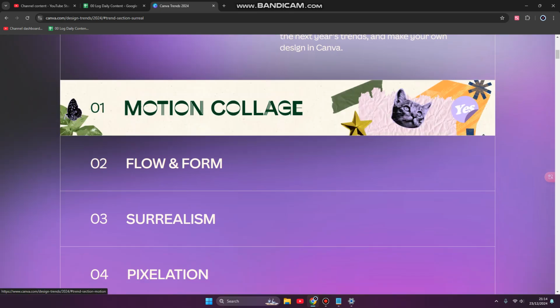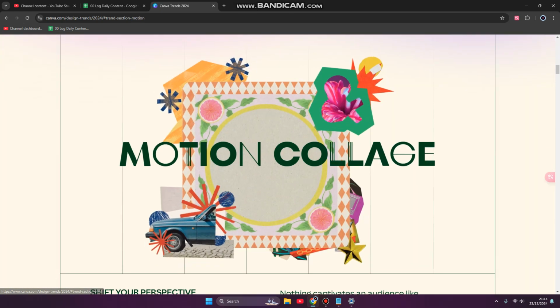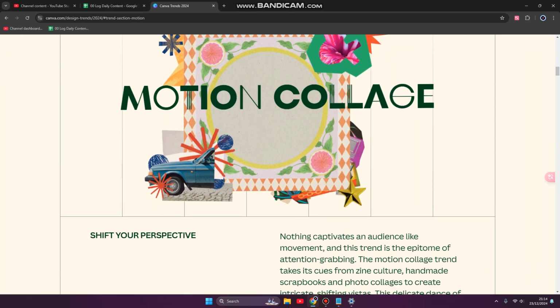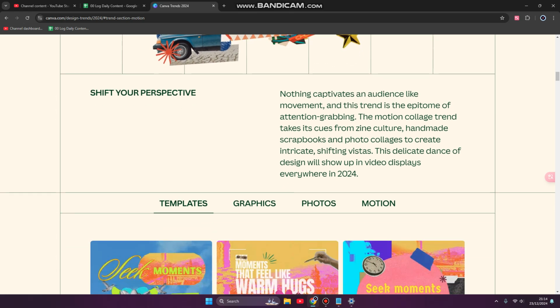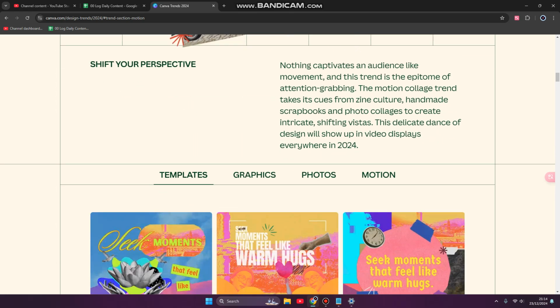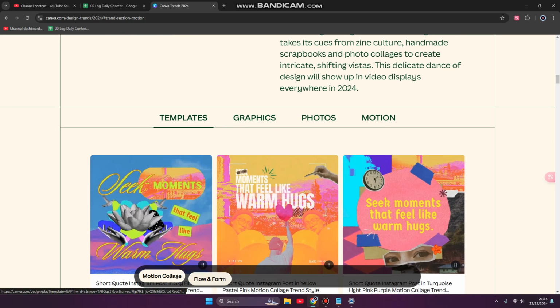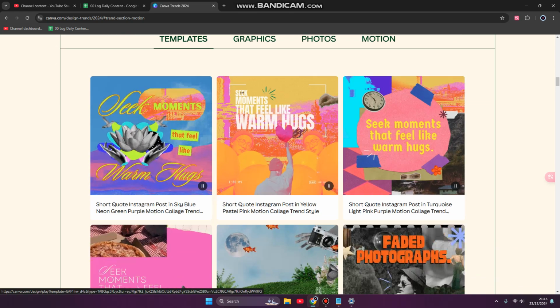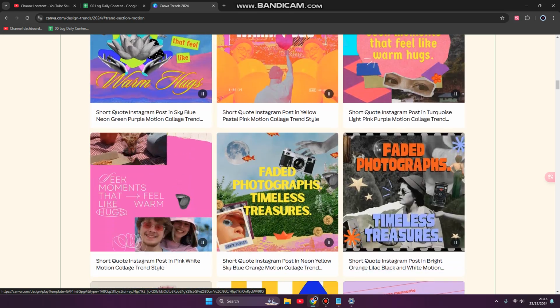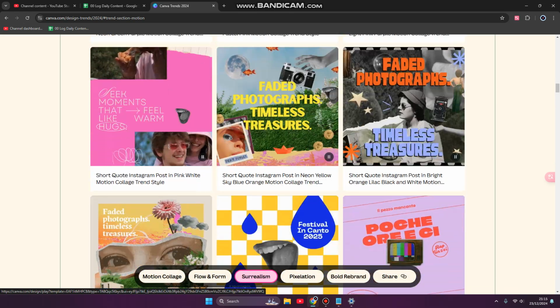So the first one is motion collage. Click it and this is the motion collage. Save your perspective here. The motion collage trend takes its cue from zine culture, handmade scrapbooks, photo collages to create intricate shifting vistas. This delicate dance of design will show up in video displays everywhere in 2024.